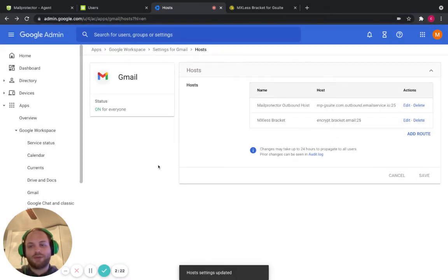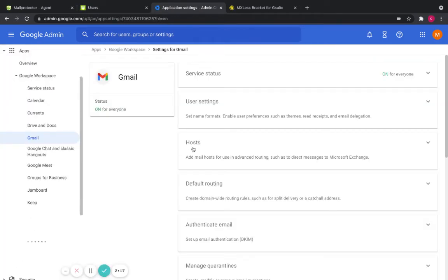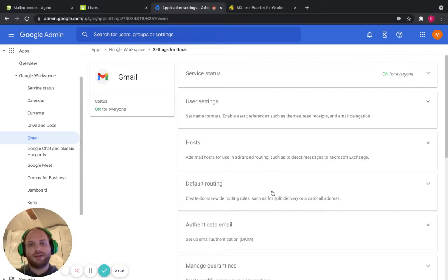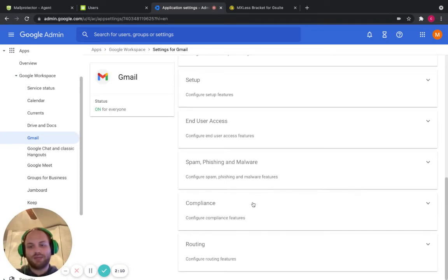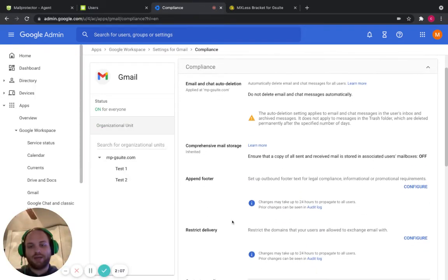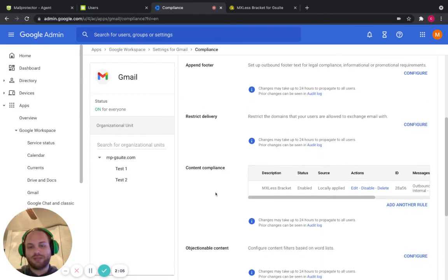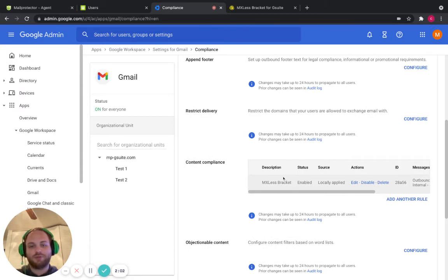Once this is configured, there's only one more step actually. So we'll go to the Gmail space again, jump back over here. And the next step is going to be to scroll down to the compliance section. Once we're under compliance, we can scroll down a little bit to the content compliance. Again, you can see I've already created the rule here, but if there's rules in place, you can add another route. You can also utilize this route that I'm recommending, but you can actually have multiple things pointing to the MX-less bracket host in this case if you want to.